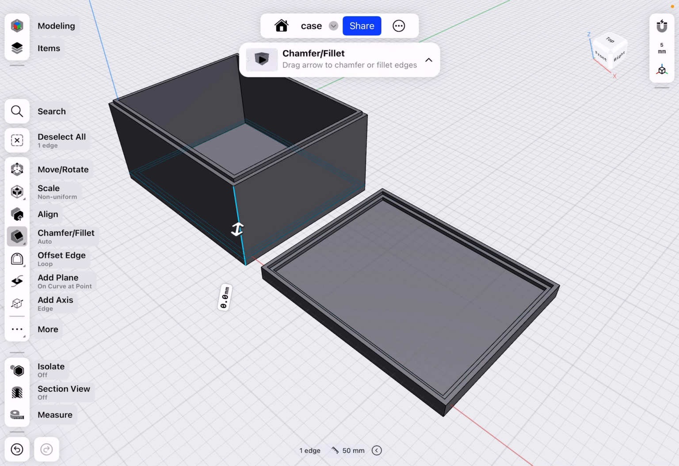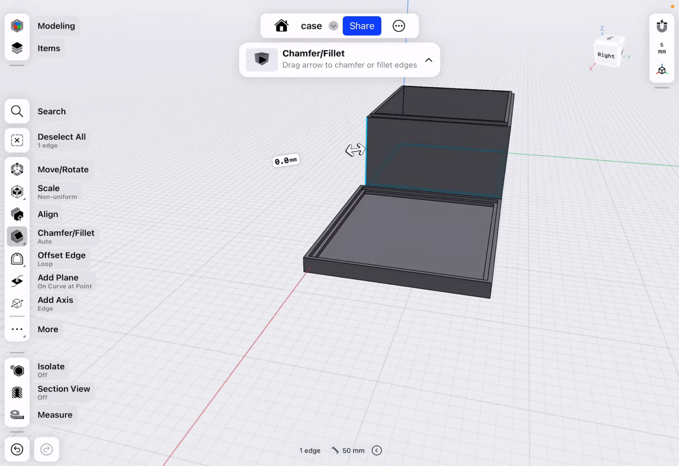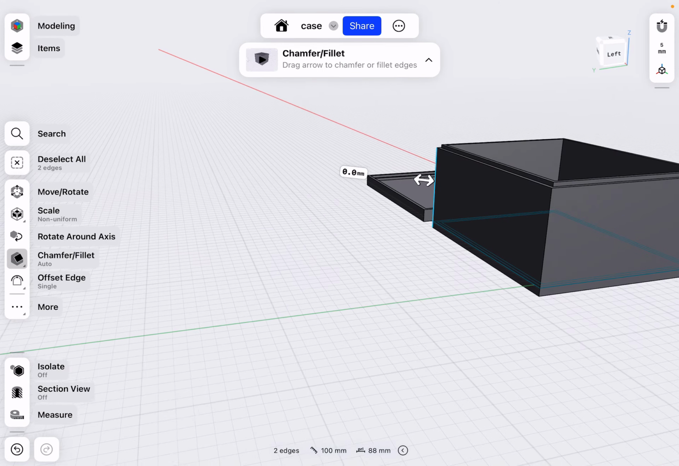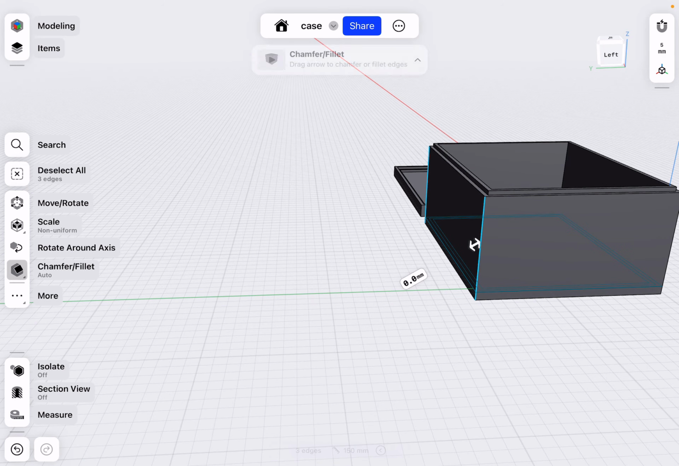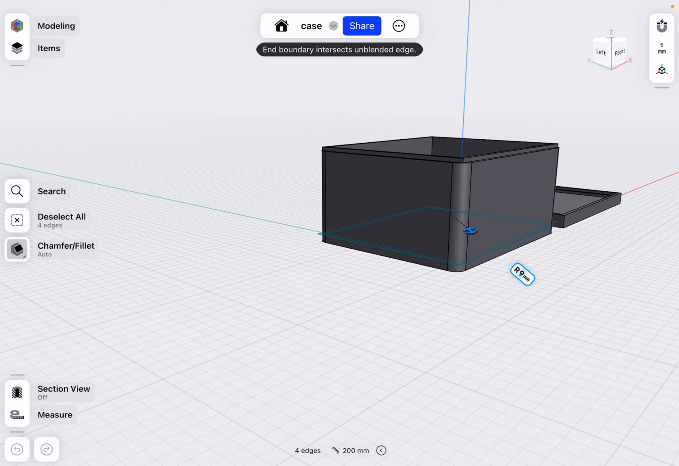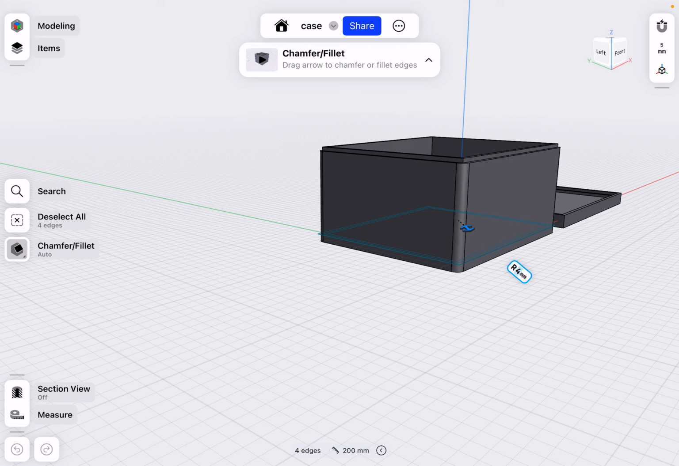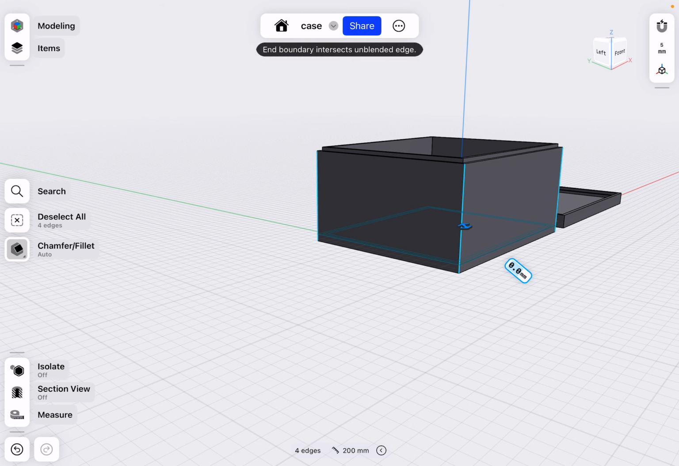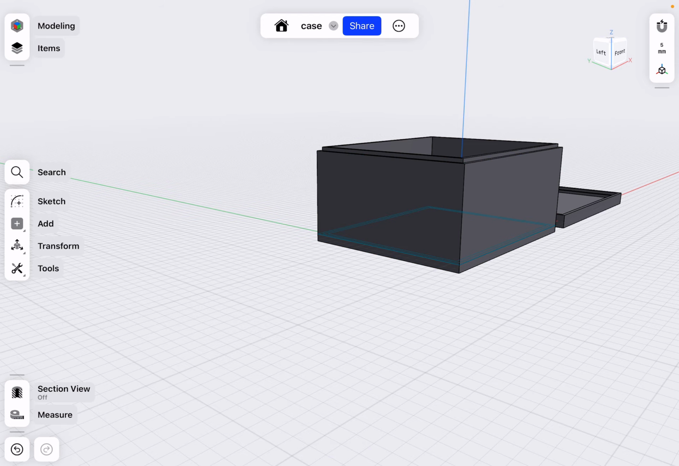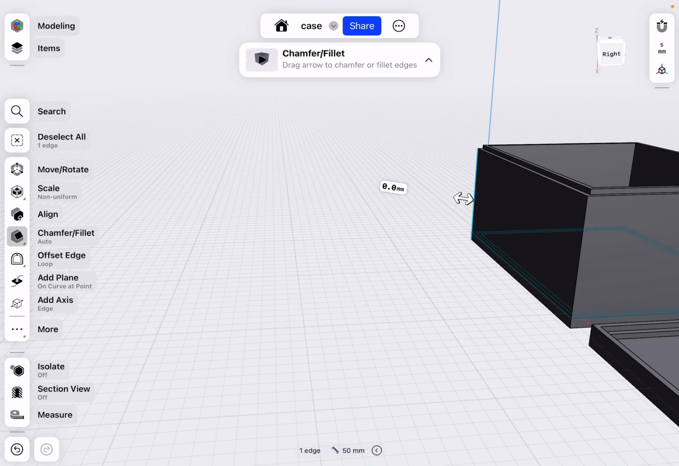So if you would please, go ahead and highlight each of the edges on this. We're going to fillet them just a little bit so this is not quite so boring. In this case, pulling out a total of 5 millimeters. Hold on. Lost it. Shoot, sometimes this happens.